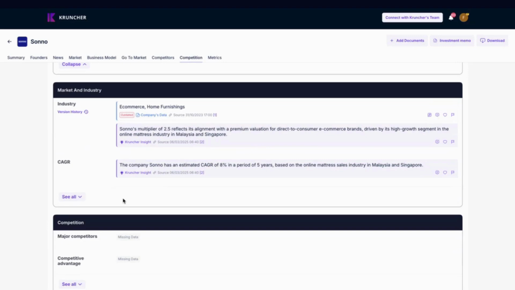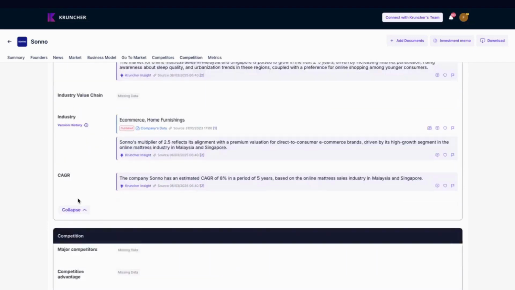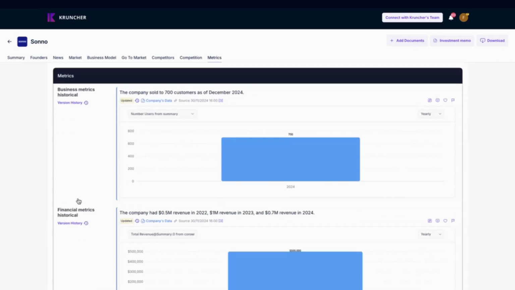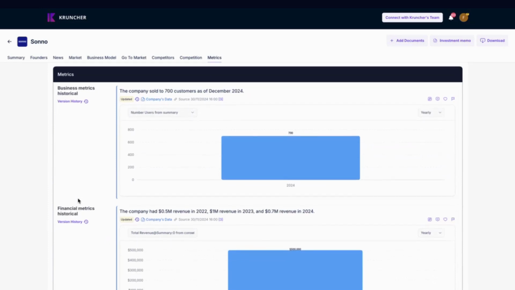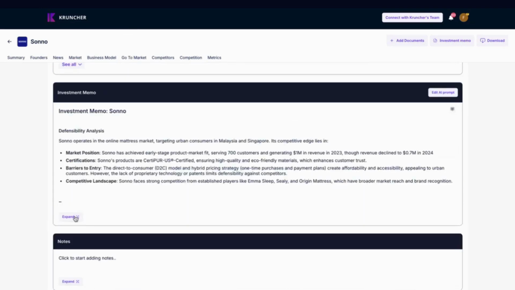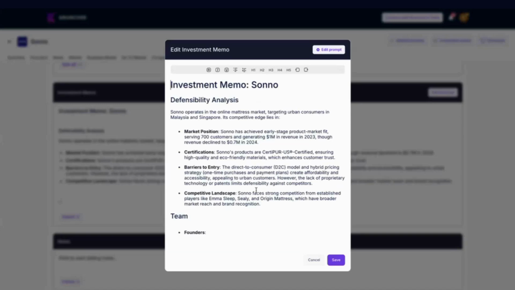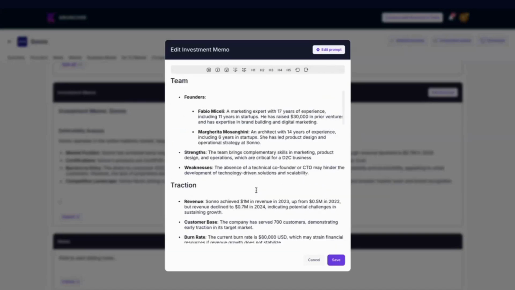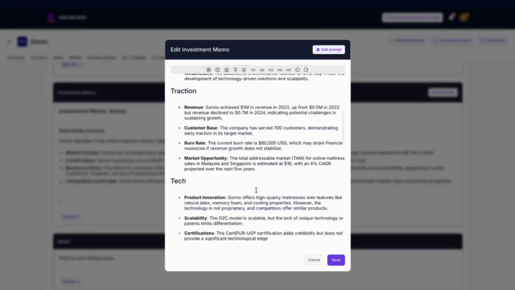We analyze the market also and the industry, the key trends, and all the metrics that have been shared. Of course, the company should share with you the financials. There should be some slides with a deep dive on their business and financial metrics. Finally, we also create an investment memo that is based on all the information that we have processed.